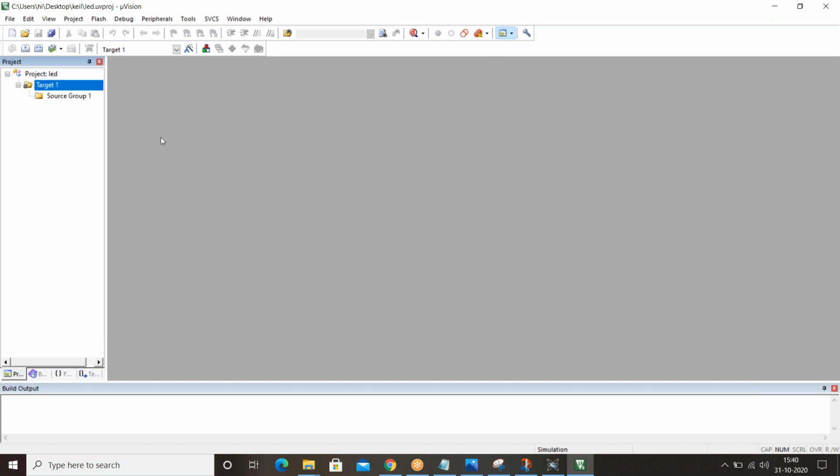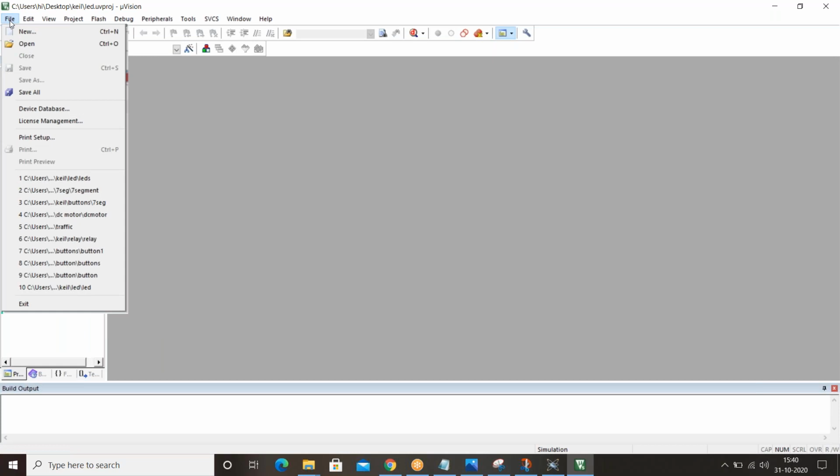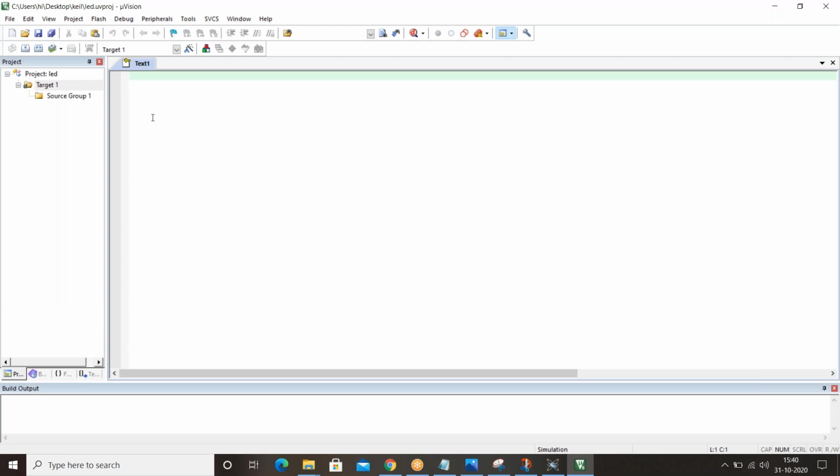Up to now we have not got the workspace where I have to write the code. After completion of this process, go to File, click on New, and again go to File and save it.